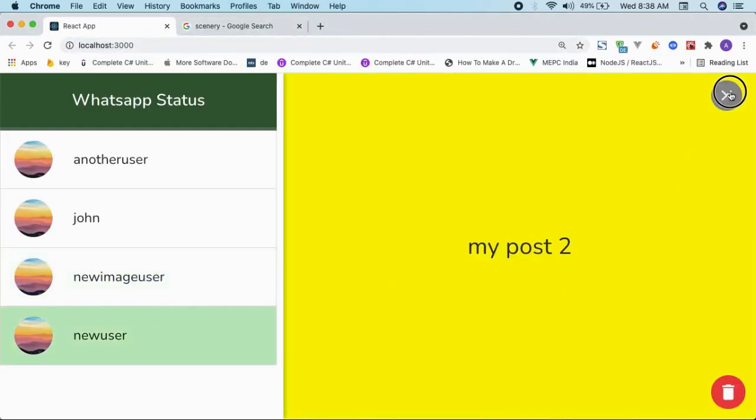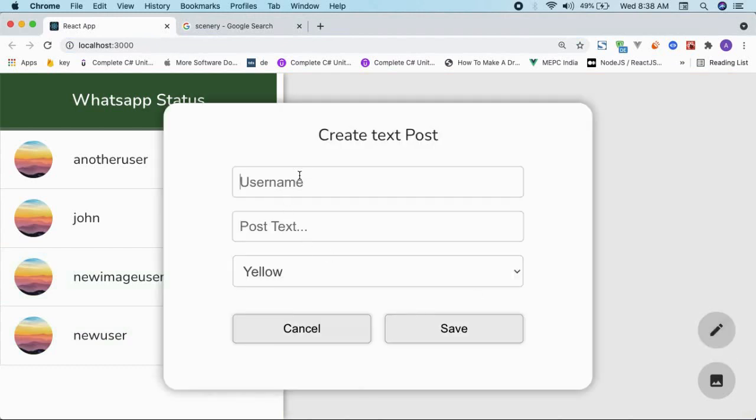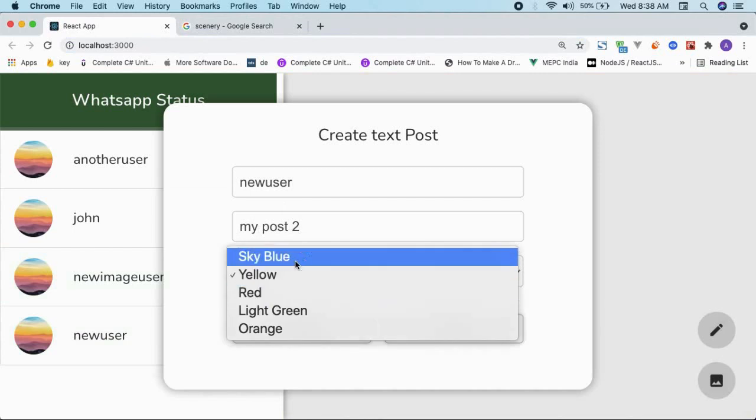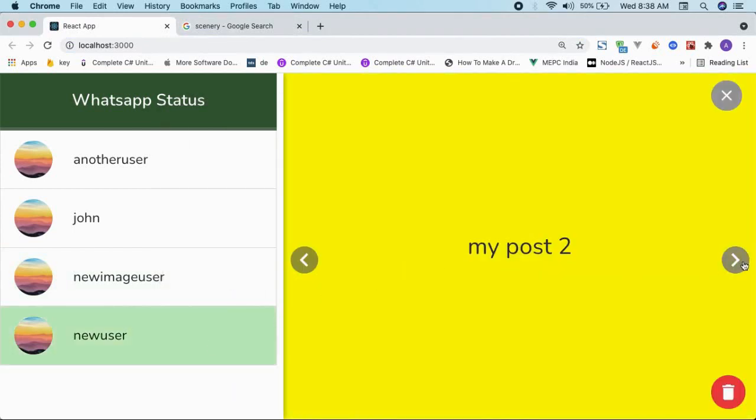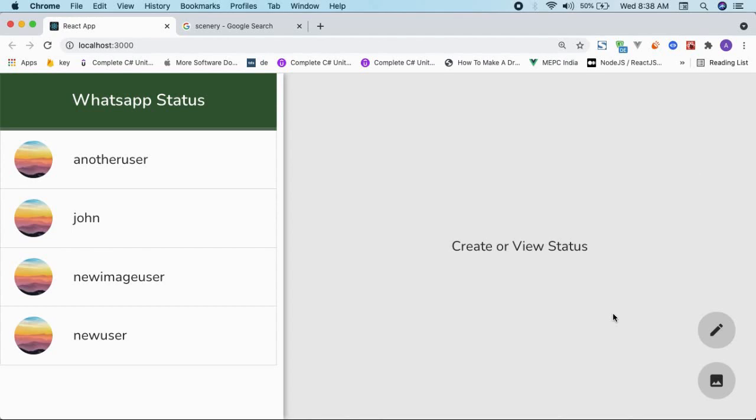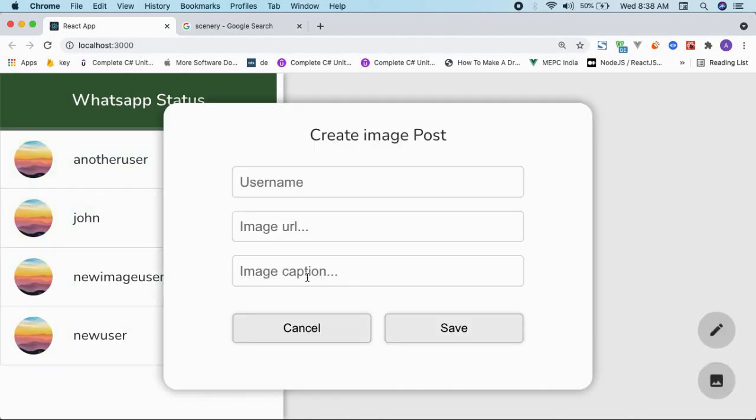So this one post right here, I'll post one more again for a new user. So new user, my post 2. Whenever I create sky blue, save it. This is first, this sky blue is the second one. So this is the first post. So whenever I click delete, it'll move to the second one, since it was not the first post. So with this, I think it's done completely.